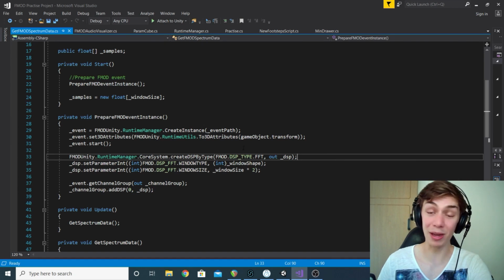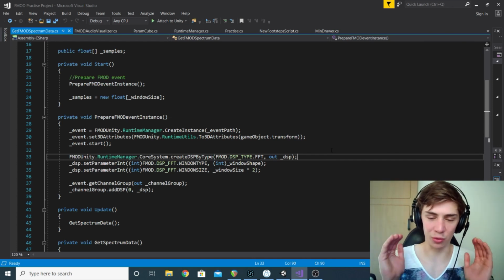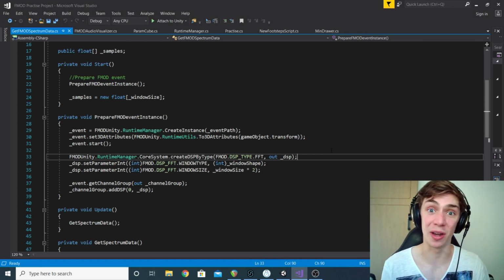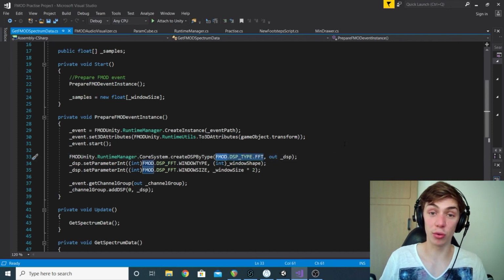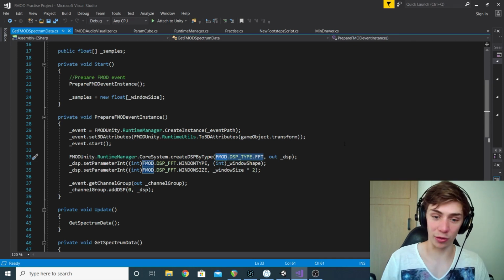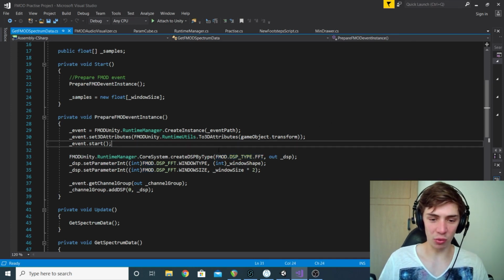So to create a type, you have to write FMODUnity.RuntimeManager.CoreSystem.createDSPByType, and then inside the brackets that follow, you declare the type you want. Bit of a mouthful, I know. Now within the brackets, you need two arguments. The first one here is the type that you want to set your variable to. Now there's lots of different types. To declare a type, you write FMOD.DSP_TYPE followed by the type.